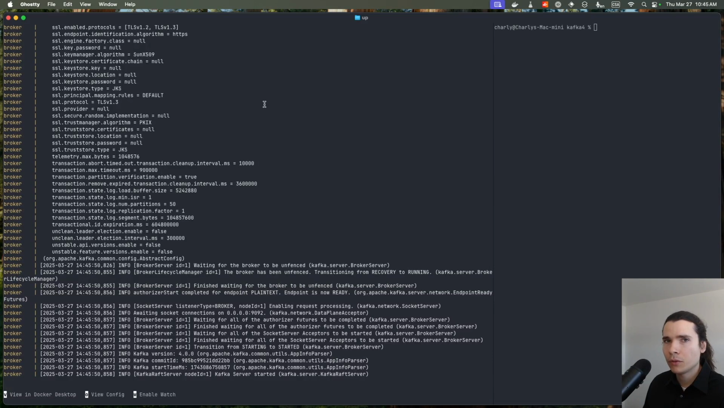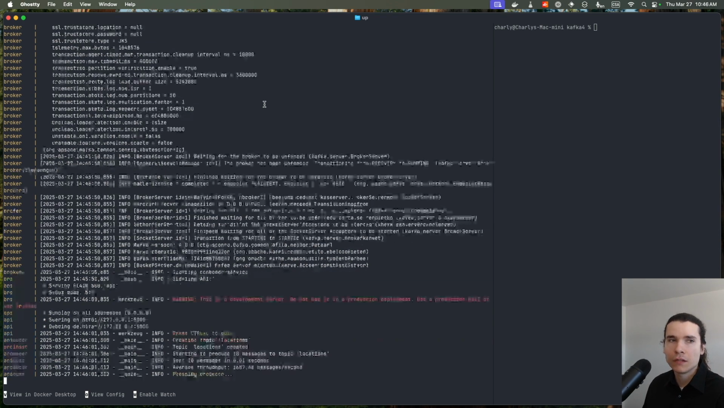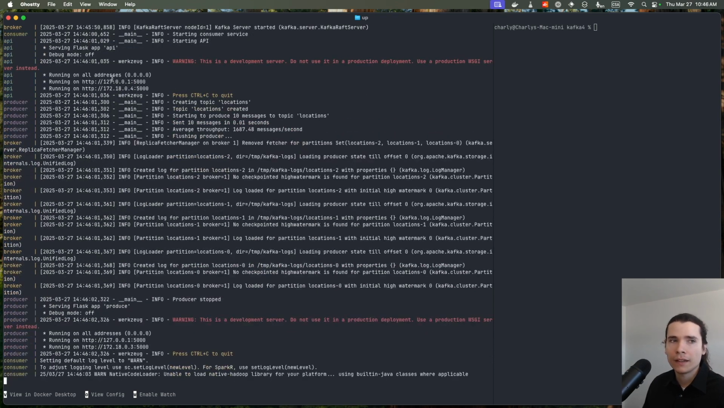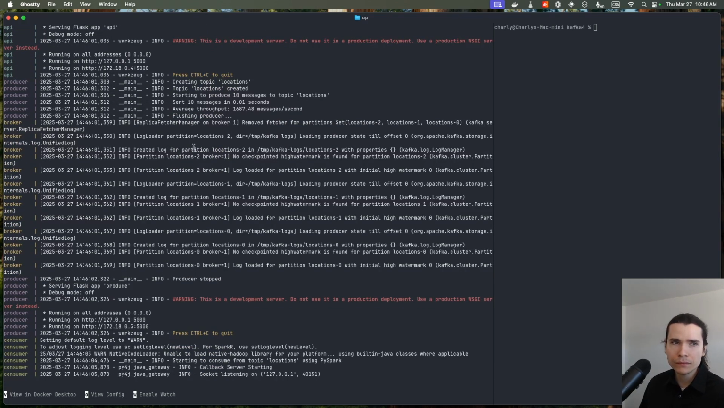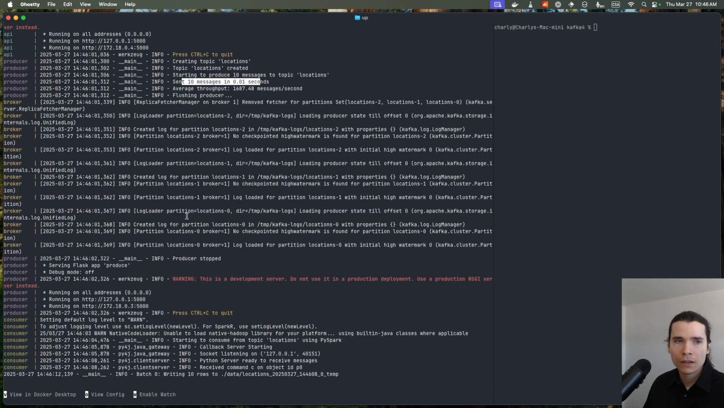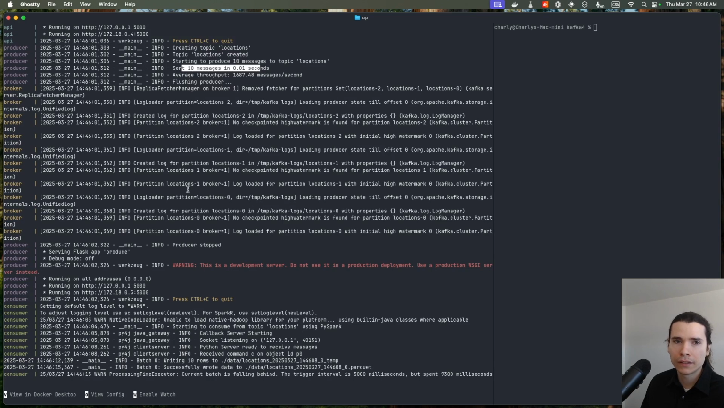In the Docker Compose, we have a sequence of starting. That is, we're starting containers in a specific sequence. First, we start the broker, and then the API, the producer, and finally the consumer. You can see that when the producer started, it sent 10 messages. The broker loaded the first partition, and then the consumer wrote the first batch.